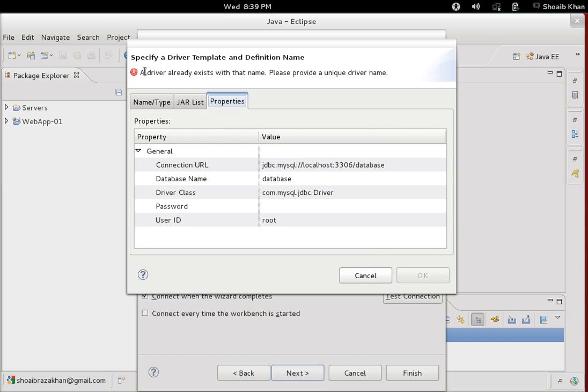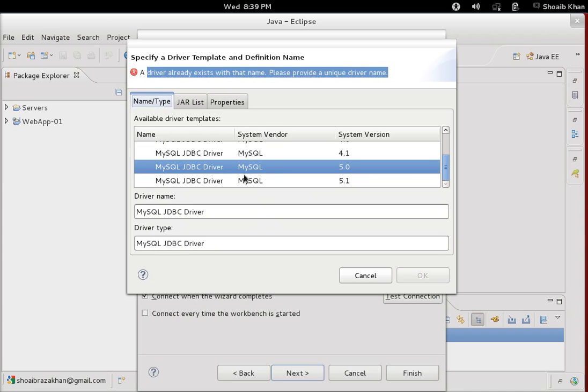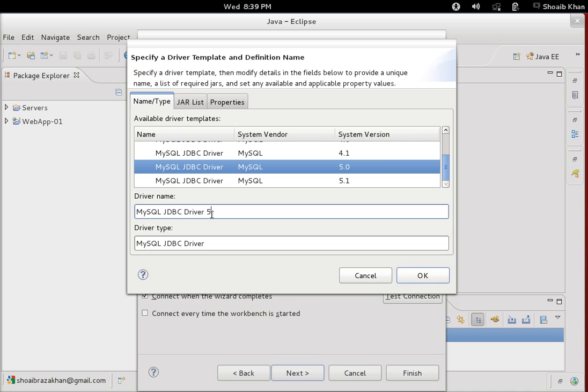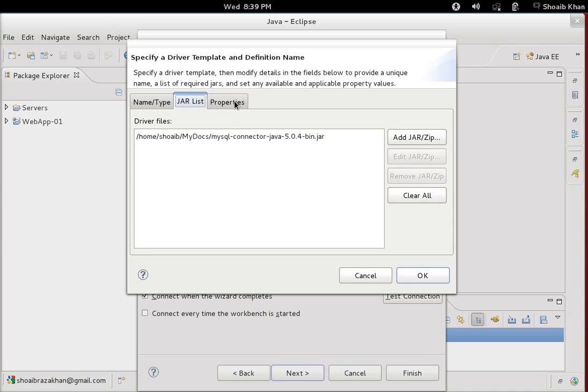What it says is that a driver already exists with that name. Please provide a unique driver name. So what I will do here, I will just change the driver name to MySQL JDBC driver 5. Okay, jar list and properties here.